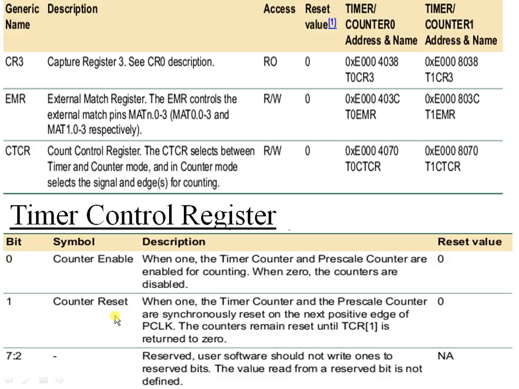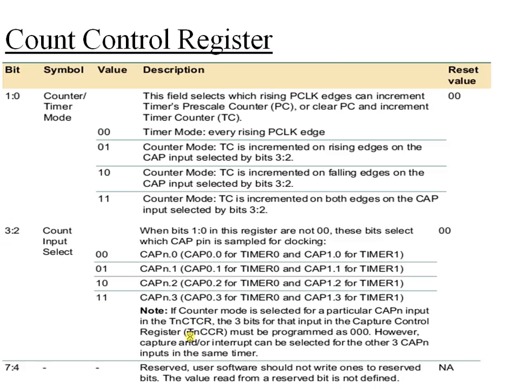And you have counter reset. We have a register called the prescale counter, which is read only. If you want to reset that prescale counter register, then you have to program this bit to 1. As you program this bit to 1, the prescale counter becomes 0, or is initialized to 0. This is how you can reset the prescale counter, which is a read only register. And this is about the timer control register.